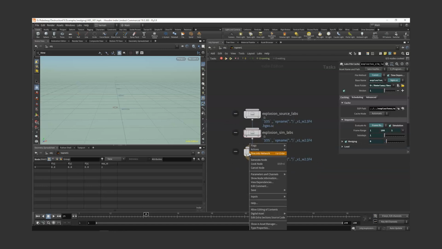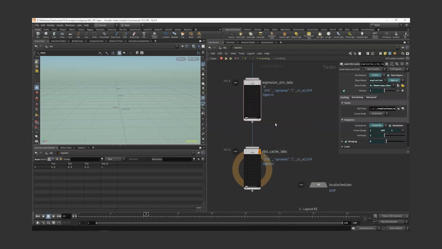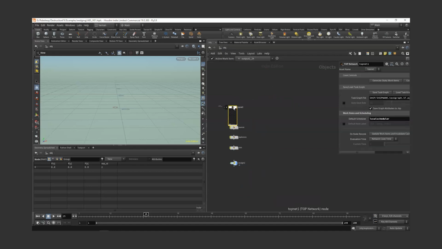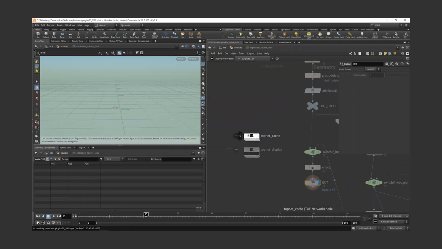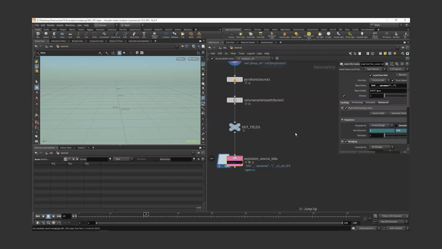So now if I generate this node, you should see that all the proper work items are created. The wedging is not needed this time because it's created actually inside each one of the file labs caches. So if you dive inside there, you will see that there is a top network inside and all the wedges and everything is generated inside. So you don't really need to worry about that.